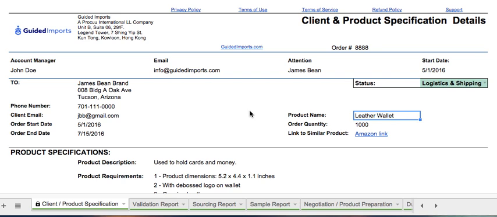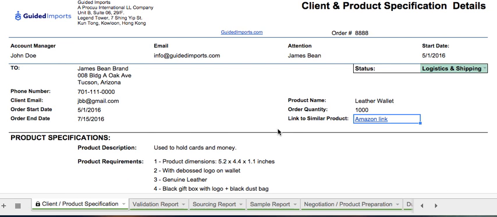But before, I'd like to preface the validation report with the front page of our report, which is the front page that all of our clients see and is tailored individually towards each of our clients. You see that at the top we have our account manager information, their email, who the client is, and when the start date was. We also list information about the client, their shipping address, phone number, contact email, things like this, as well as what the product is, which can be found over here, the estimated order quantity, and the link if they can provide one to a similar product we can find online.